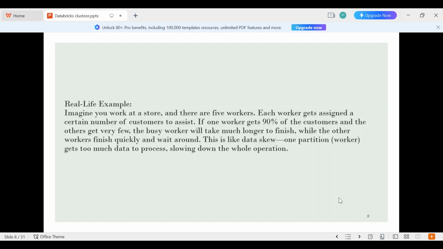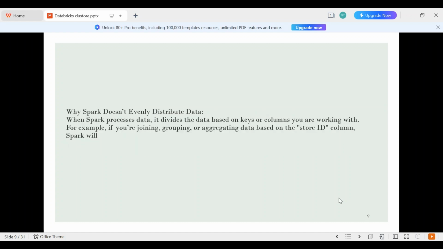This is like the data skew. Okay, this is like the data skew. Understand? One partition worker gets too much data to process, slowing down the whole operation. Okay, so why doesn't Spark distribute data evenly?